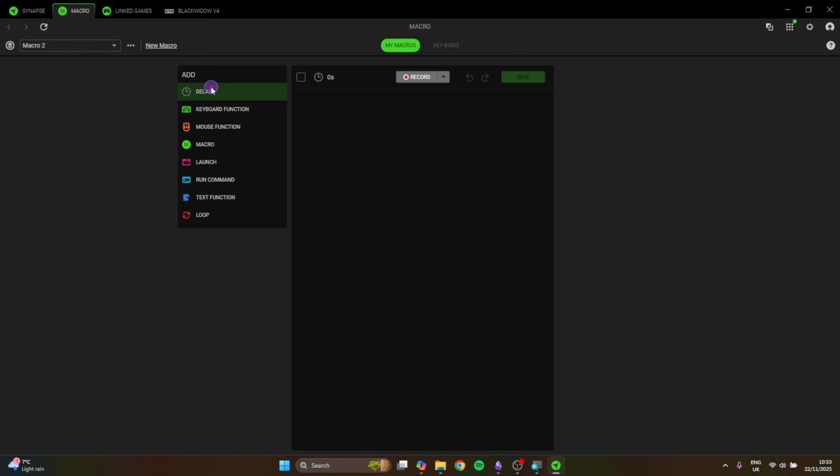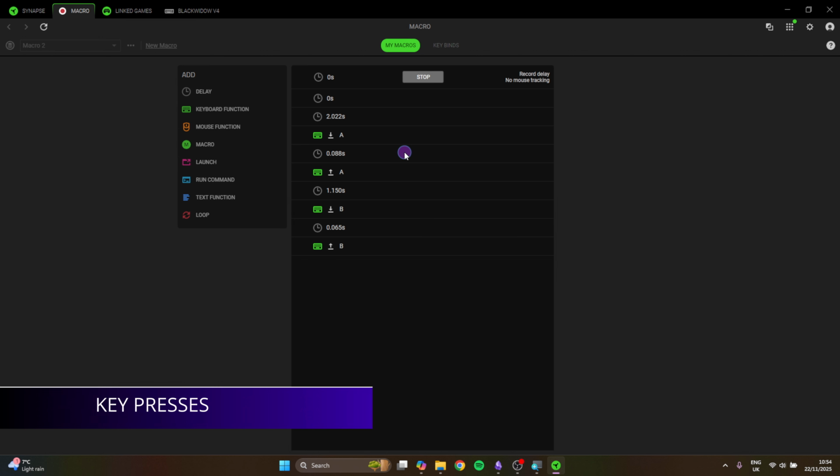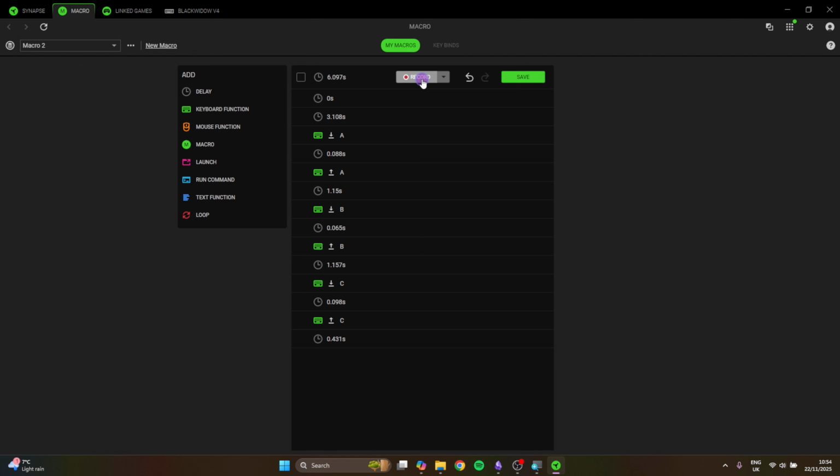Now you can either drag and drop any of these into the sequence, or you can use the built-in record function, which basically tracks your keystrokes or mouse clicks to populate this for you. So in this case, let's try the record option. I'll go ahead and click on record, and I'm just going to type A, B, C, and I'm going to stop this. You'll notice that it's added all of the wait times that are part of my sequence.